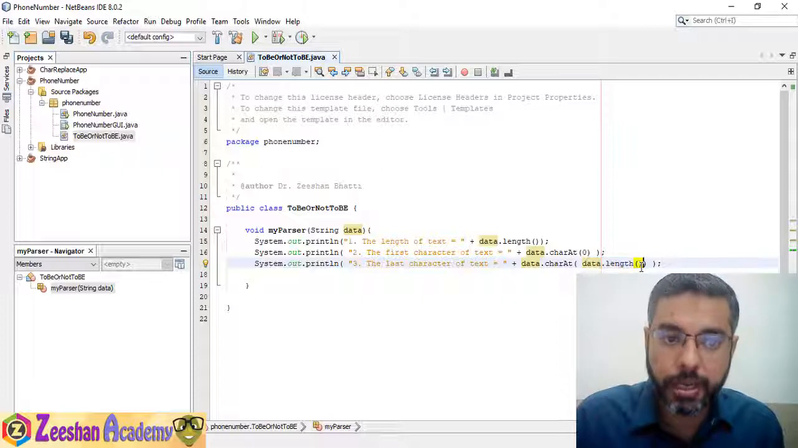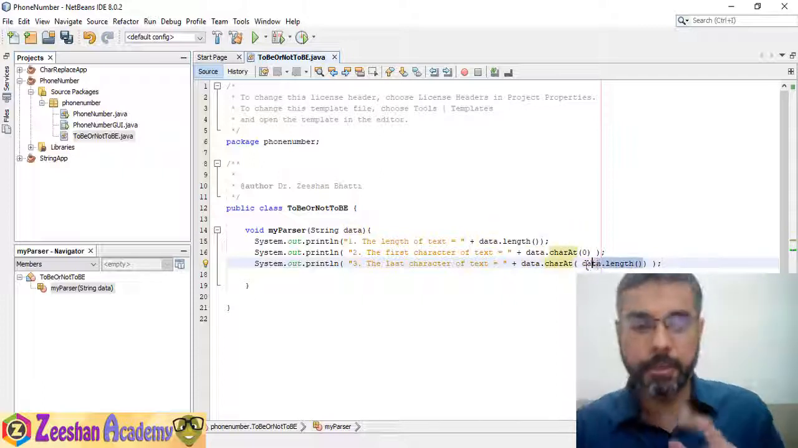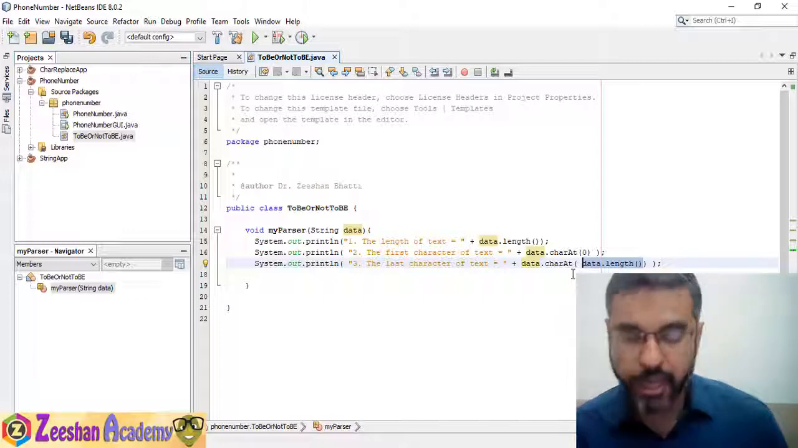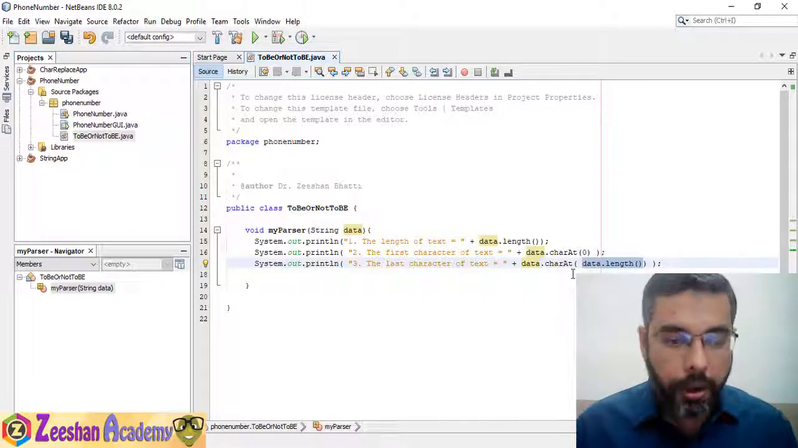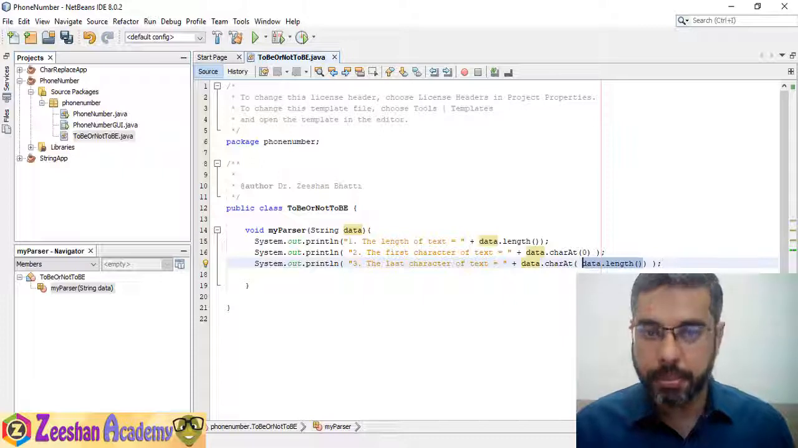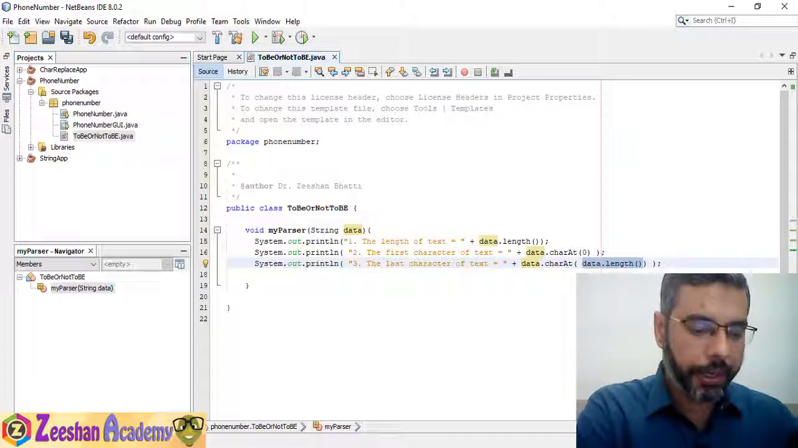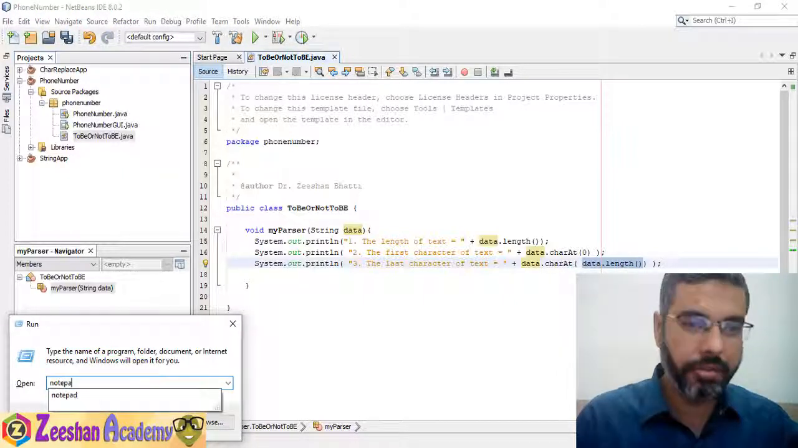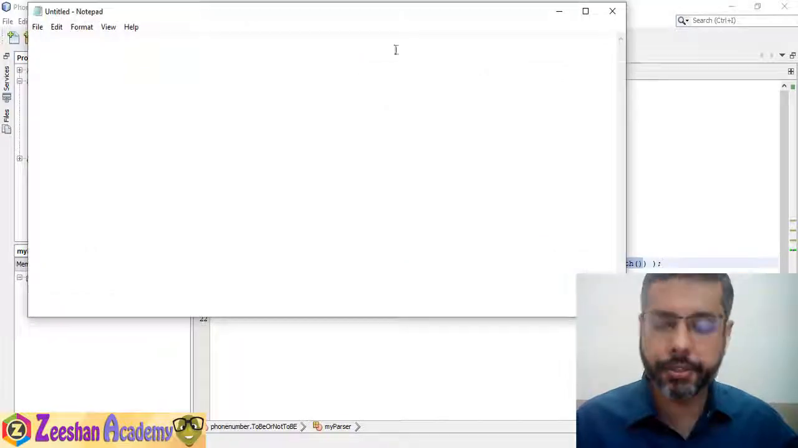So the last character index should be length. But there's a problem here. There's a trick here. If I use this length as it is right now, it will give me an error. The error would be that my number is not valid, or it would give me an array index out of bound error.